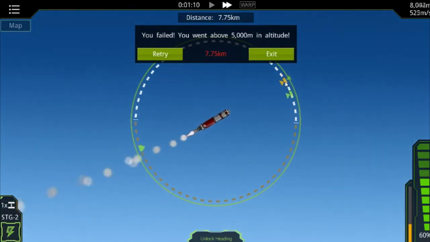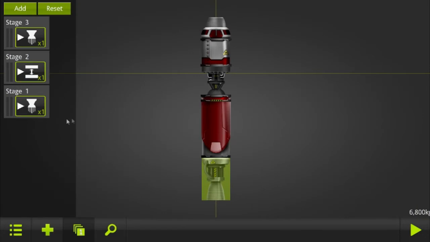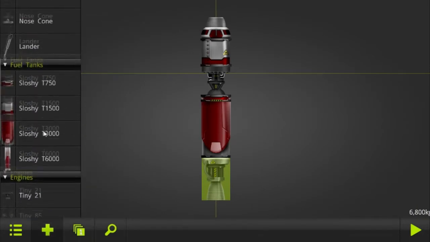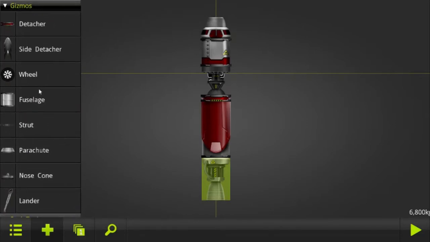You failed. You went up 5,000 meters in altitude. Well, you didn't... Okay, is there a way I can get an altimeter on this thing? Docking port, no, that's for satellites. Lander nose cone, parachute, strut, wheel. No? Okay. Let's see.